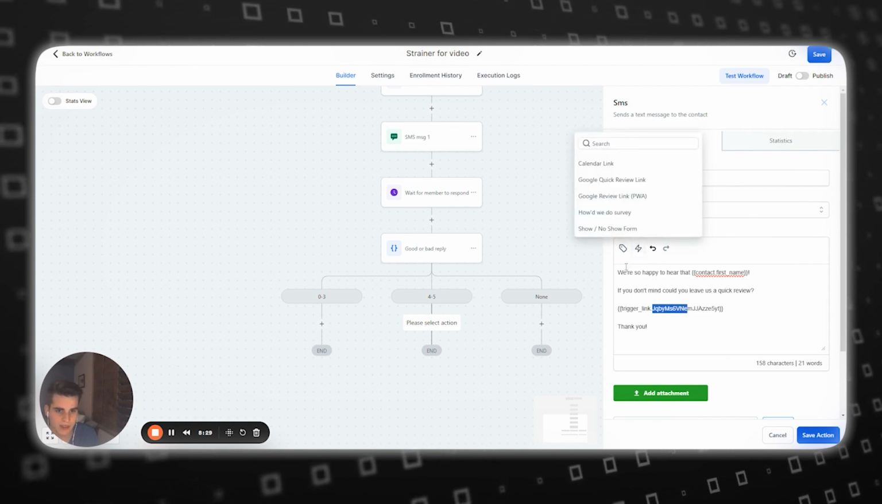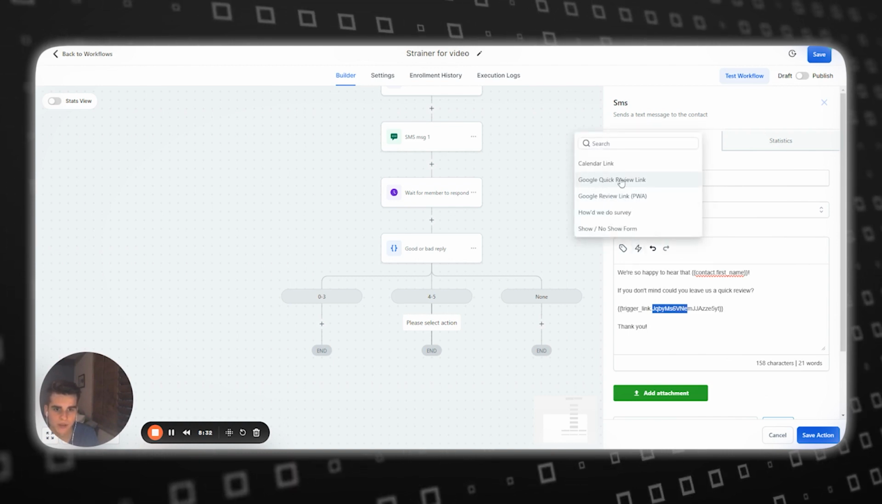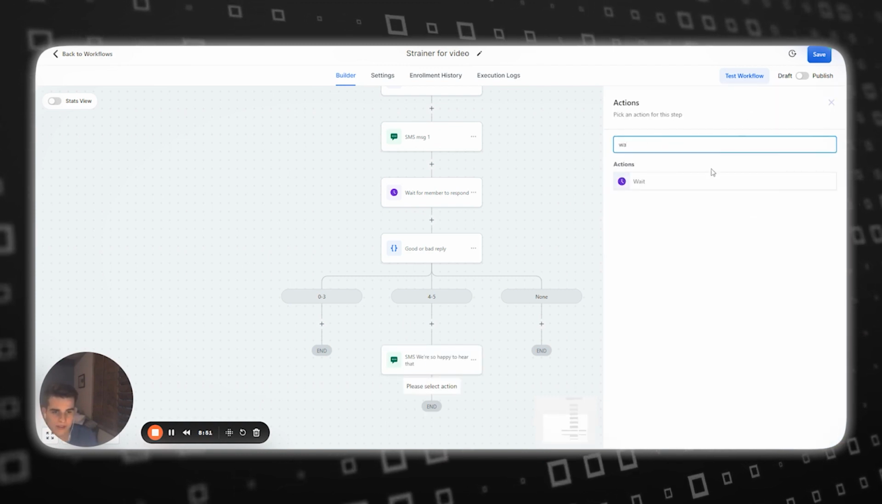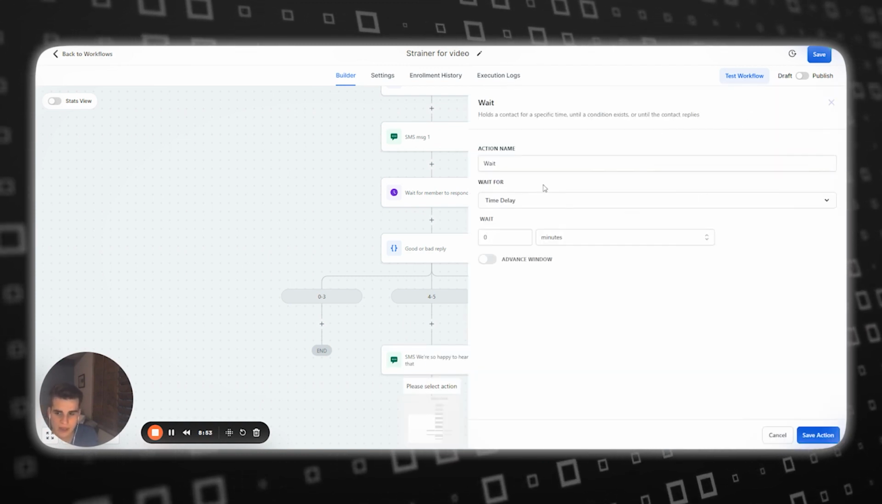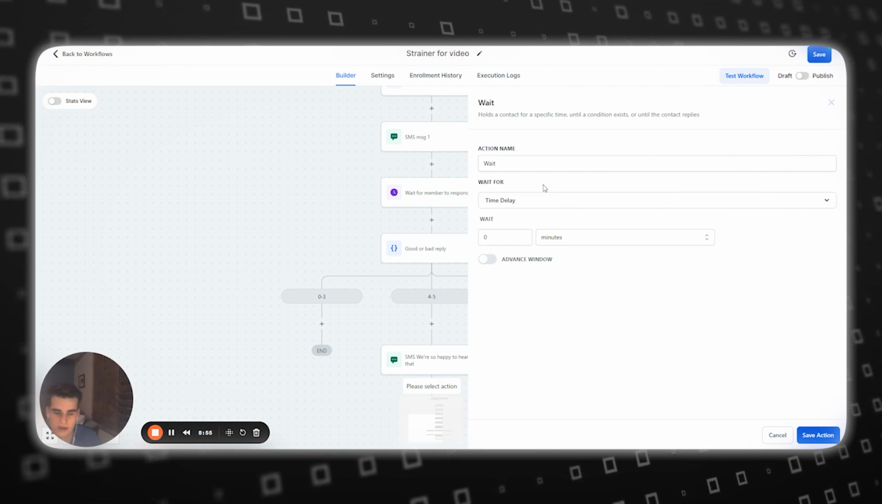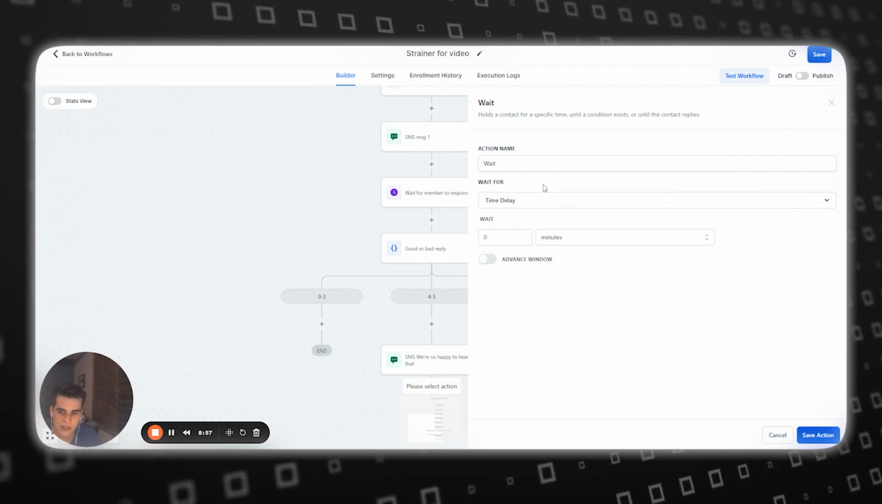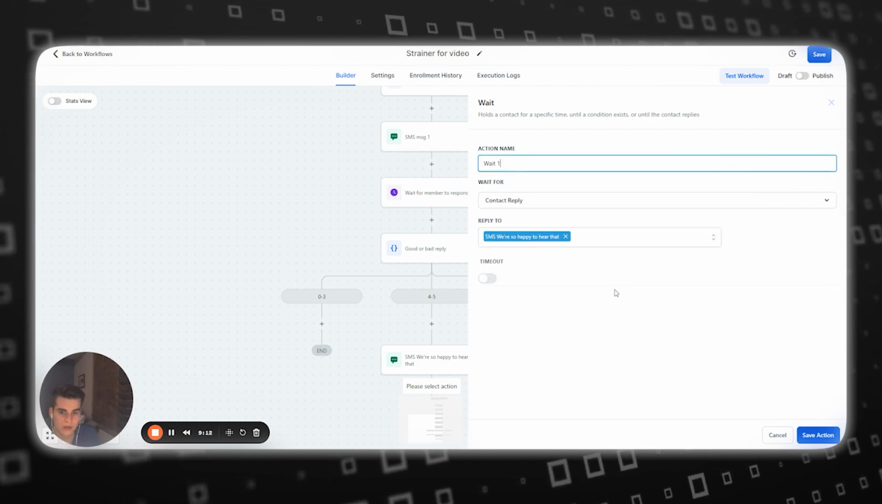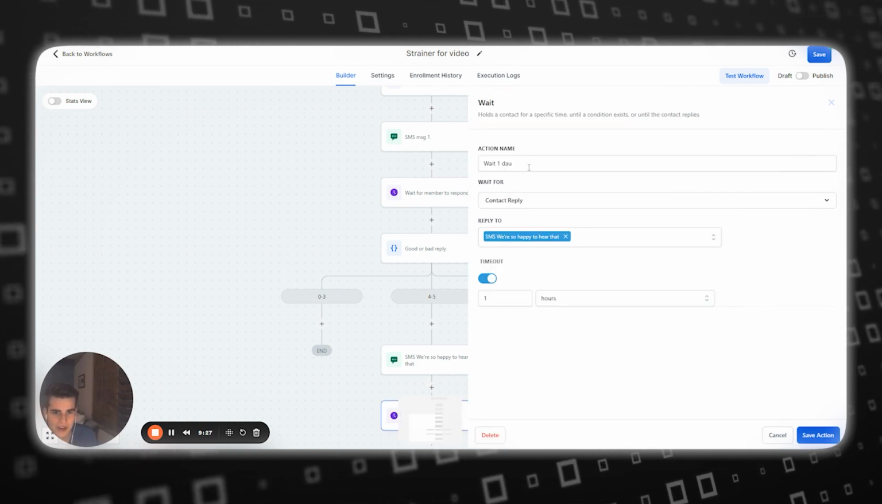So as you can see, Google review link, quick Google review link. So we have a couple. SMS. Now, we're going to want to wait one day for the trigger link to be clicked and kind of give them some time. You don't want to just immediately follow up like 12 hours after. You kind of want to give them time to absorb the message and get to it. So contact reply, wait one day. There we go. One day.